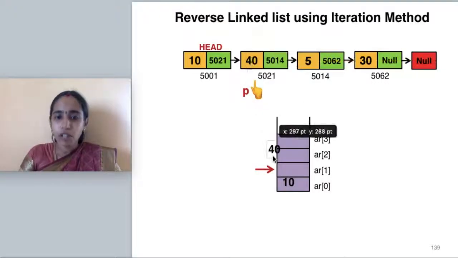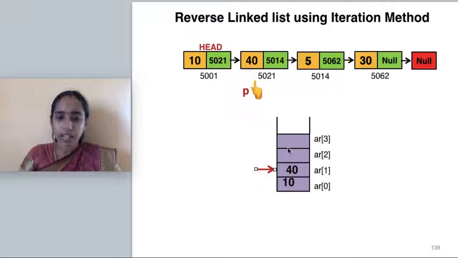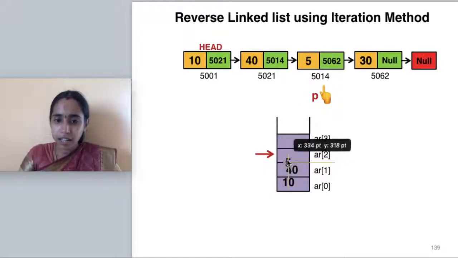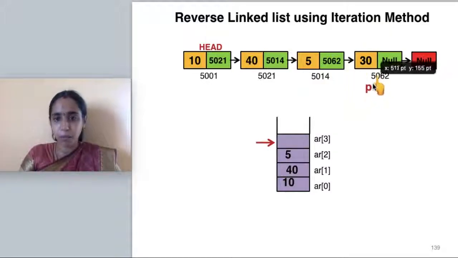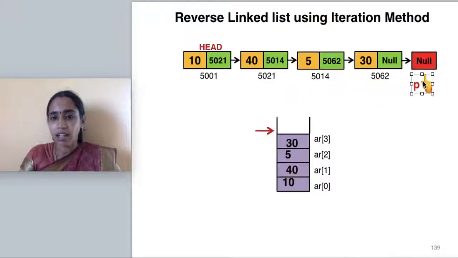Now I am going to write the information part in this array. Then I am incrementing C, and then moving the pointer P. So I am doing three things: I am writing the information, I am incrementing C, I am moving the pointer P. These three things again and again. How long am I going to do this? Till I reach null. So this task is over.